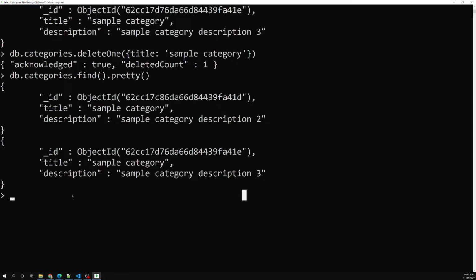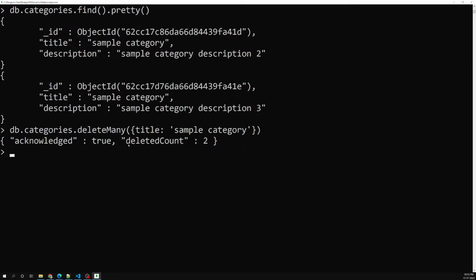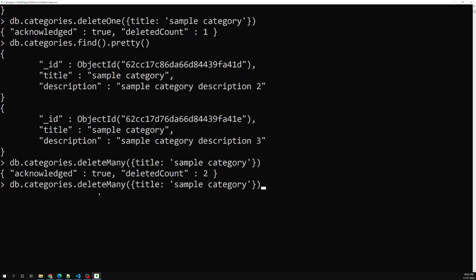Now if I want to delete all the documents which meet this condition, instead of using deleteOne, I can use deleteMany. Whatever documents match the condition, all of them will be deleted. If I press enter here, you'll see the deleted count is 2. Why? Because there are 2 documents which have the title of sample category. So these 2 documents have been deleted. Now if I try find pretty, none of the items are present.